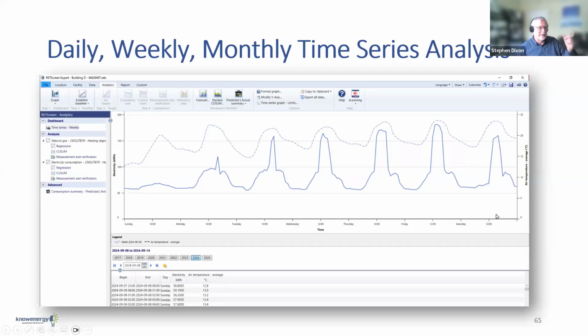So Sunday, Monday, Tuesday, Wednesday. I can march through the weeks. I can favorite a week. So maybe I found a week that has something that's really cool. So I click the favorite button and I can rename that.